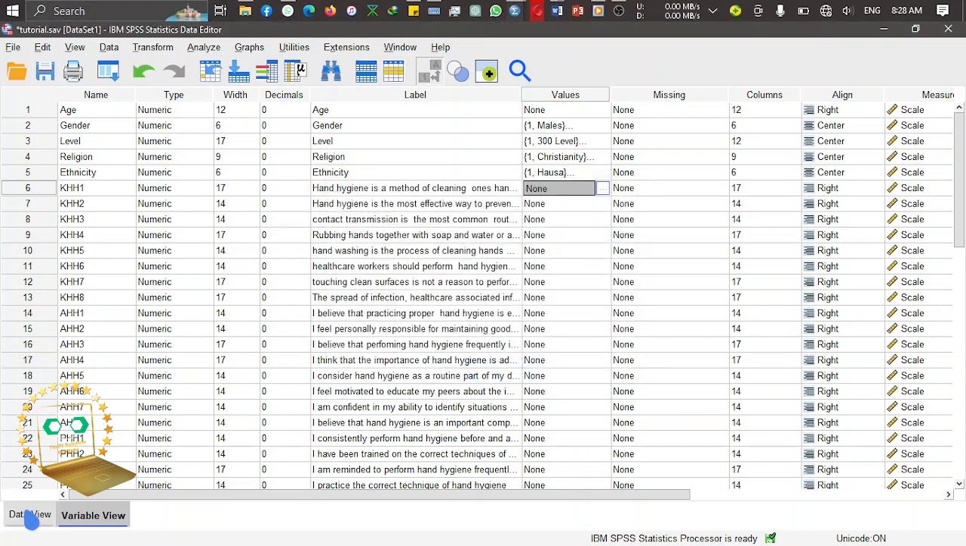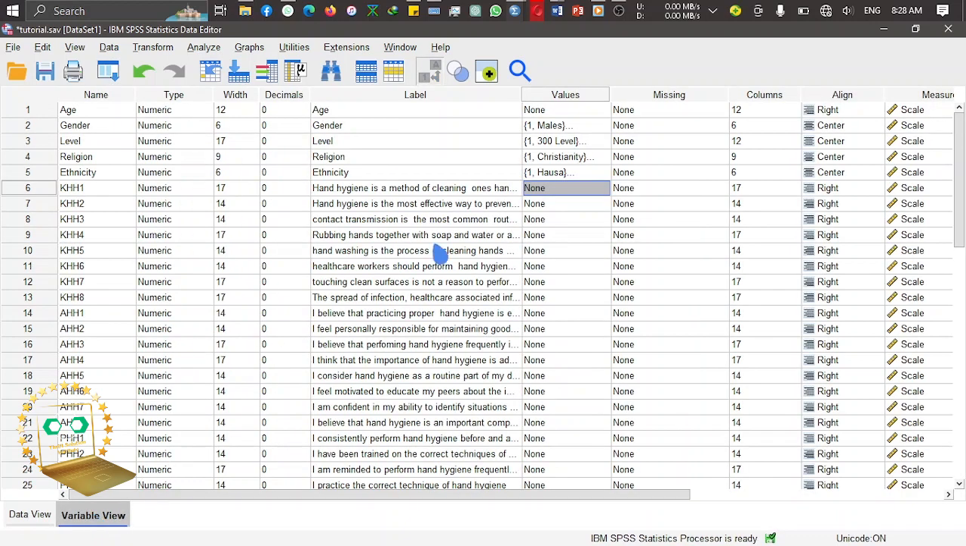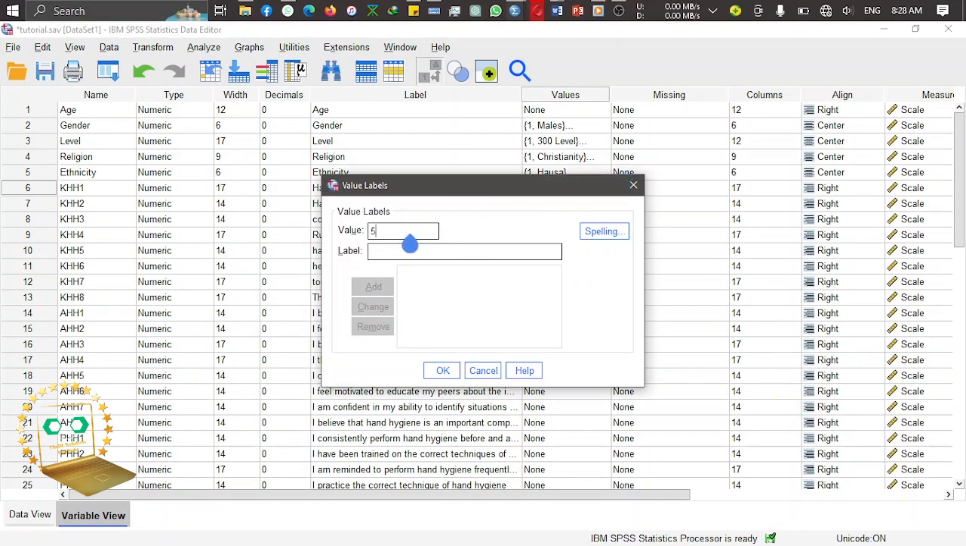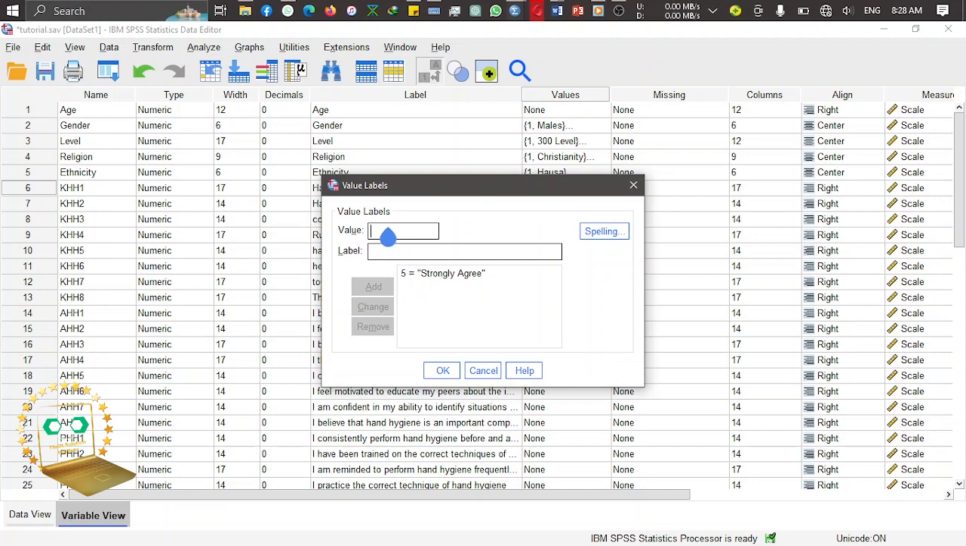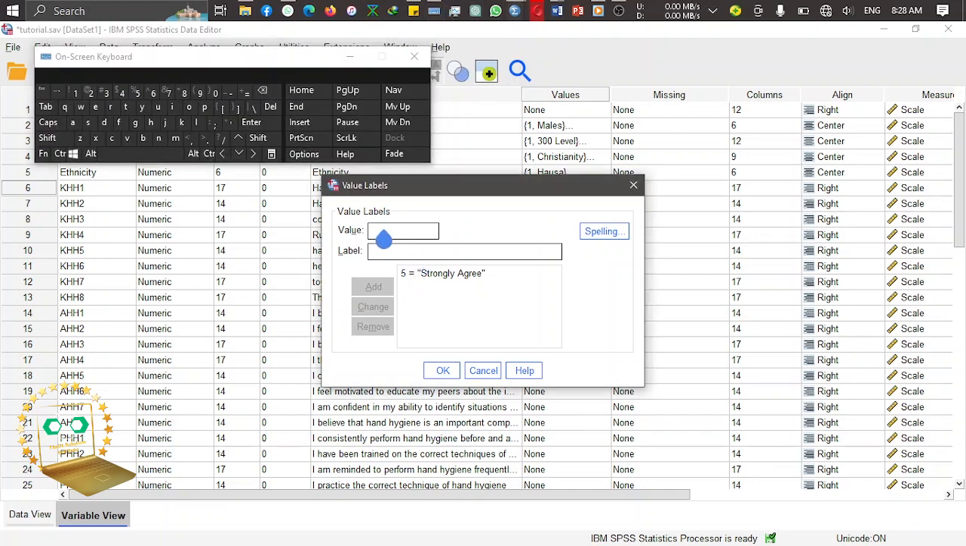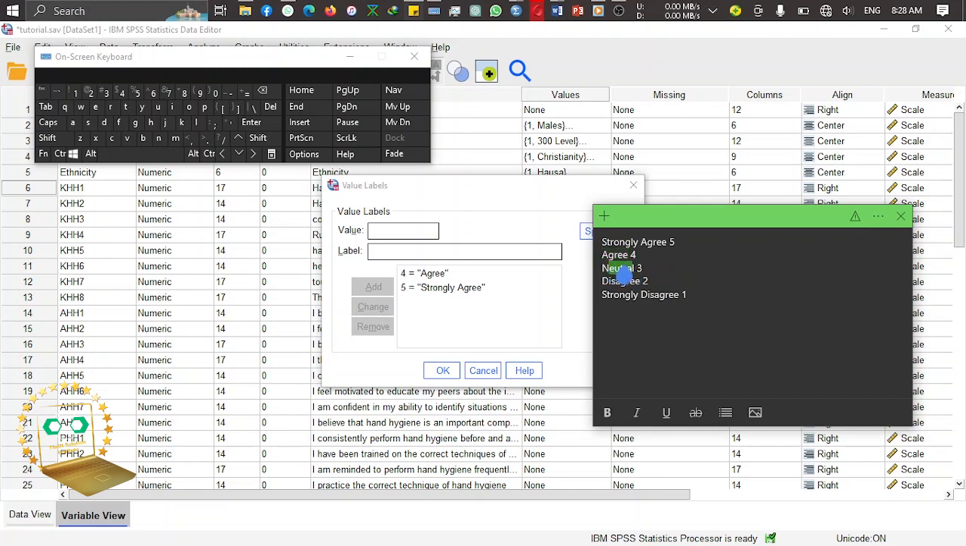So for value 5, let me do it the way you see. For anything like 5, 4, 3, 2, 1, we're specifying the value. So for 5, we're saying that the value is this: strongly agreed. Are we together? You say add. For this other one, agree is 4. Excuse me. Neutral is 3.